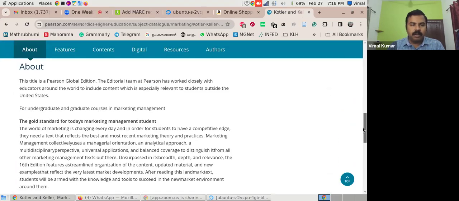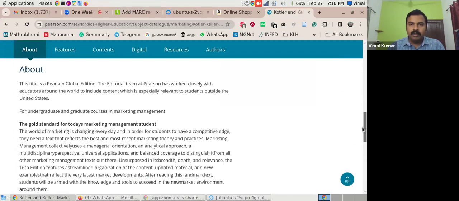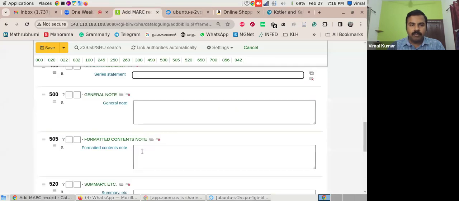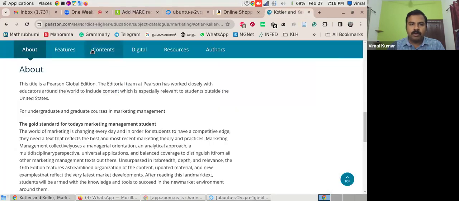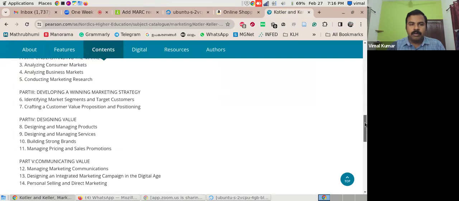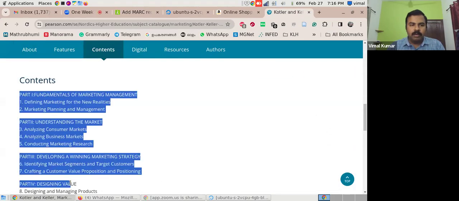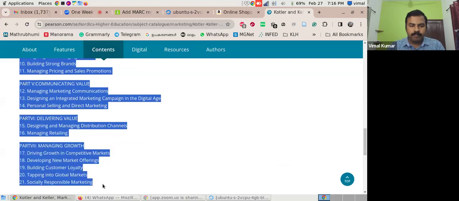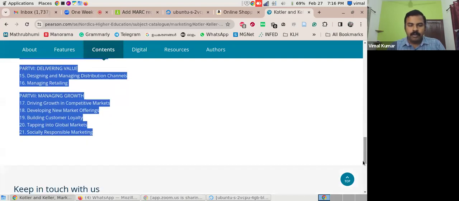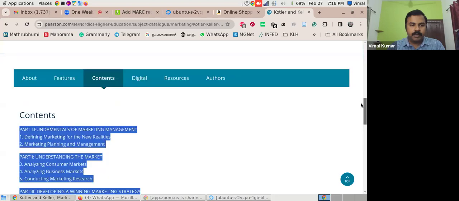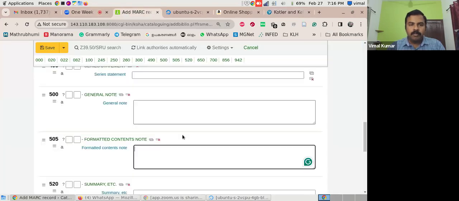See, this is the summary, formatted content note. Formatted content note, we can copy it from the publisher website. It's available. Copy, formatted content note, paste here. This is the table of contents.